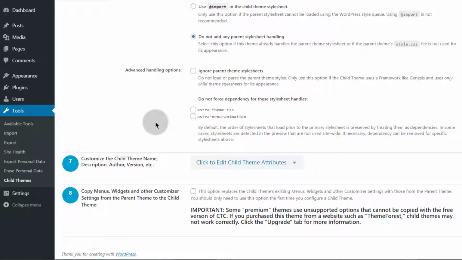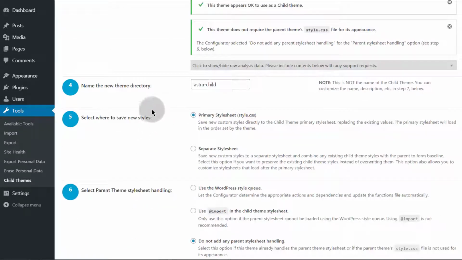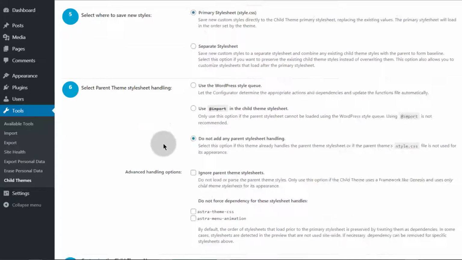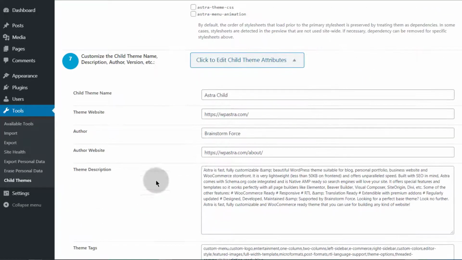Anything else that I need to change here? Let's see. Oh yeah, you can change the name for the child. For me, I can just call this theme baby child. You can call it whatever you want because it's just the child theme directory. This is a folder that will have your child theme files. Anything else that I need to change here? I don't think there's anything else. And then you can also change the child theme details right here. These are just various metadata for the child theme.